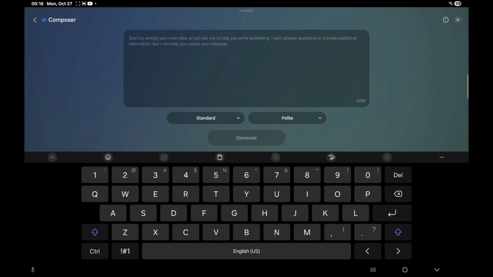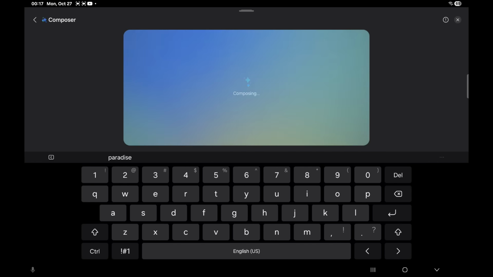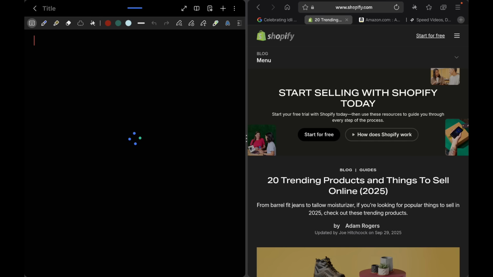An AI speech composer. Give it a topic. It'll compose a full speech for you. Copy web page to notes. Drag a web page into Notepad. It automatically extracts all text and content.